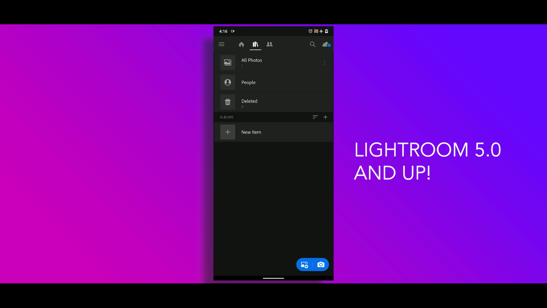Recently, the Lightroom 5.0 update, which can be considered one of the major updates, provides you the option to export images in the DNG format. If you haven't checked it out yet, let's see it together.